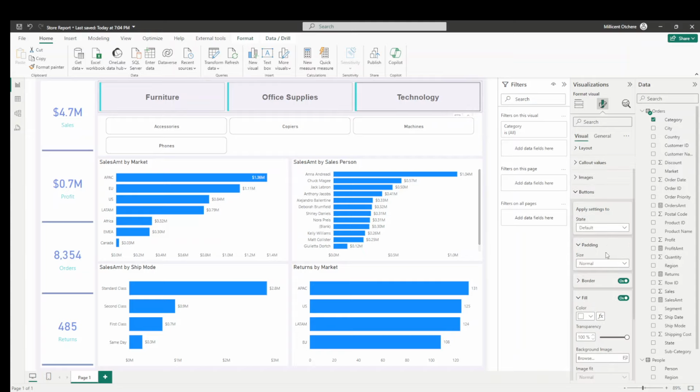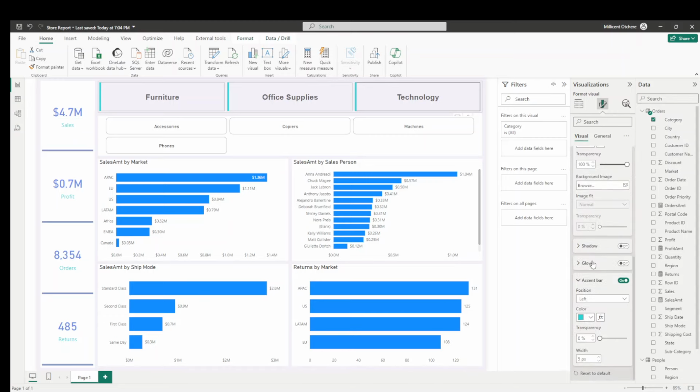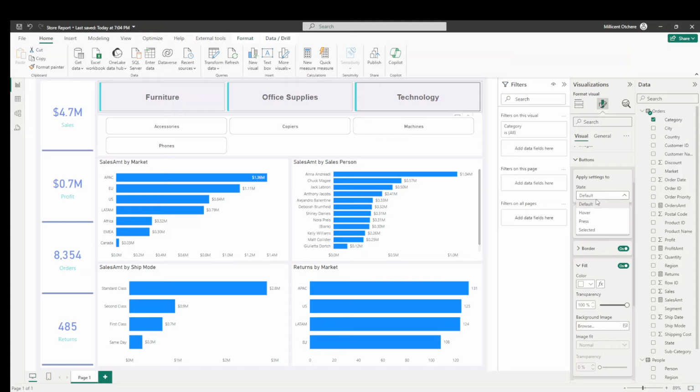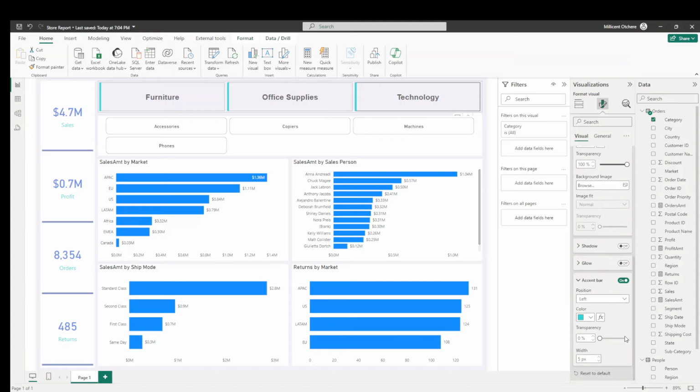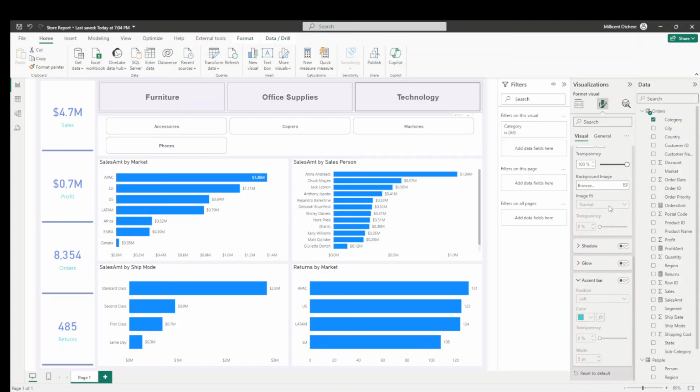So we go back to the buttons and we scroll all the way down to the accent bar. And now we just say, what do we want to do? We want it when it is selected, rather. So by default, let's just first turn off the accent bar so that nothing is showing. And now when something is selected, that is when we want to turn on the accent bar. So this is what is being shown here.